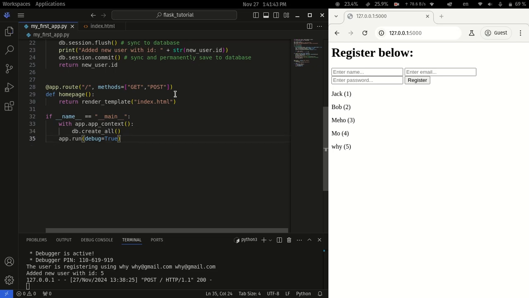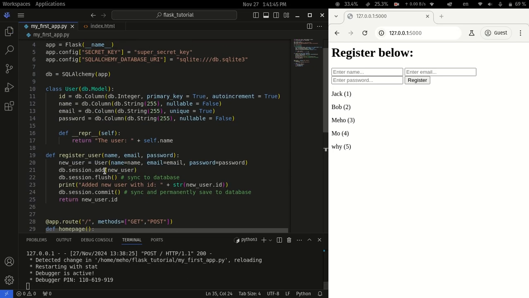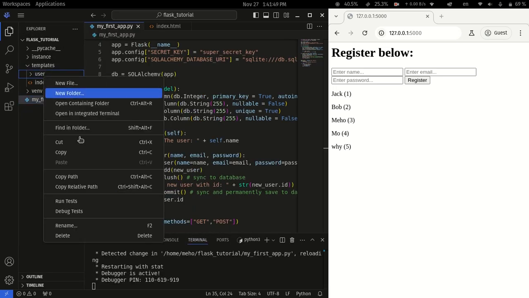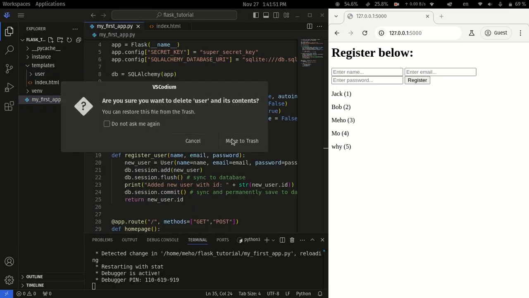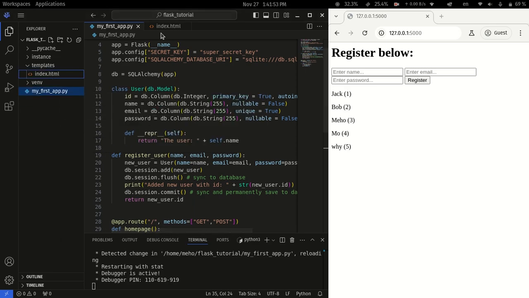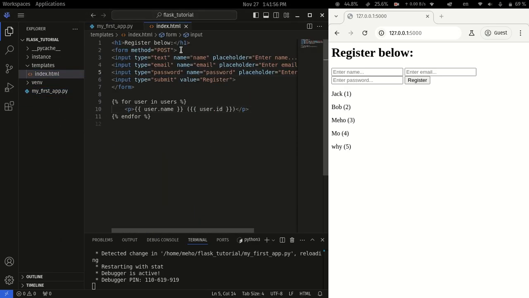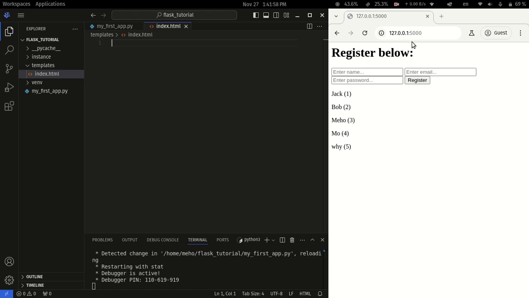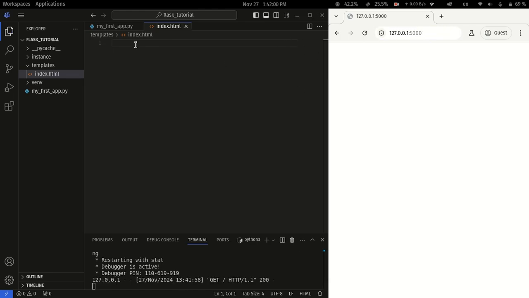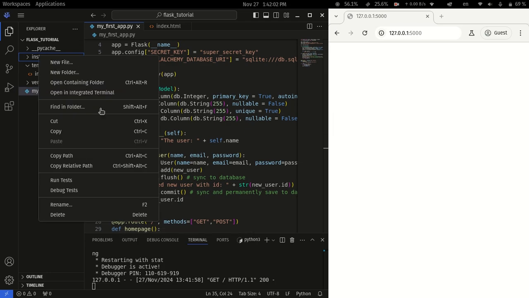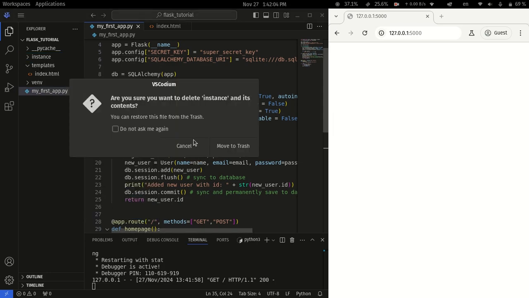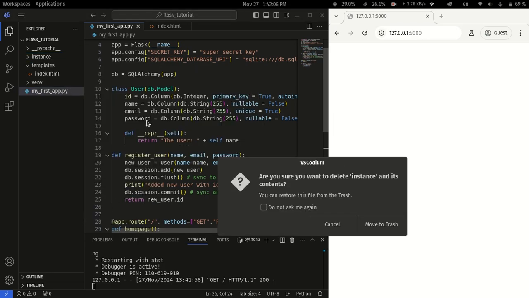Yep, and let us at this point also take a look at our templates. We don't want whatever is inside of this user folder, so I'm going to move that to trash, and the index is going to be completely redone. So let's just delete that and give it a refresh and see how it goes. Perfect. We also would want to delete our instance because previously we did have the age.